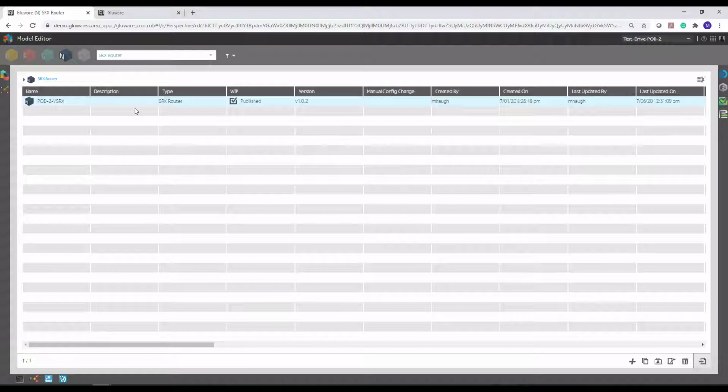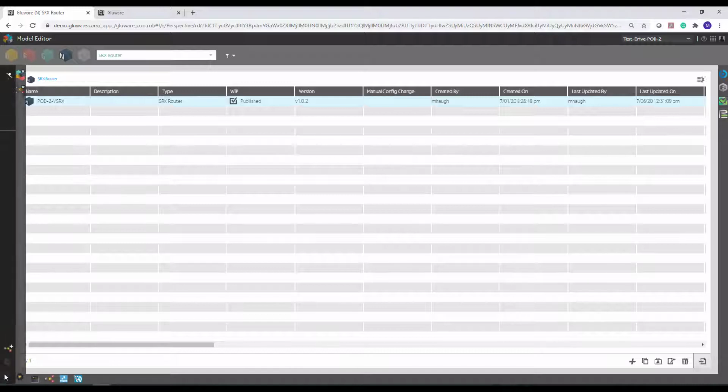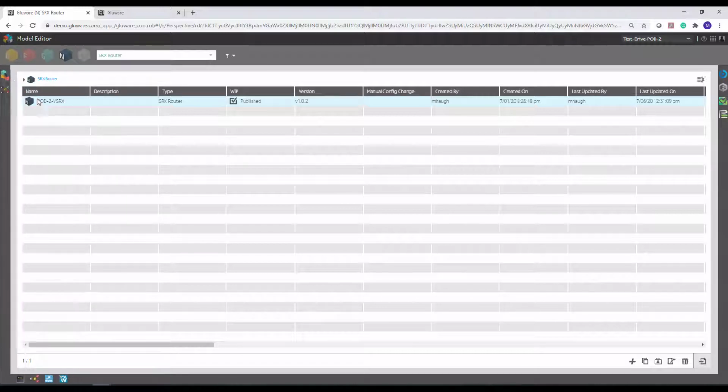Also, Gluware has these 3 pop-out screens on the left, right, and bottom. If you don't see those, you float your cursor on the left side and it should pop out. My preference is to go into the settings here and pin up those views. Use the pin to pin them up so you always have them accessible. But you can have a left pop-out, a right pop-out, and a bottom pop-out as well.